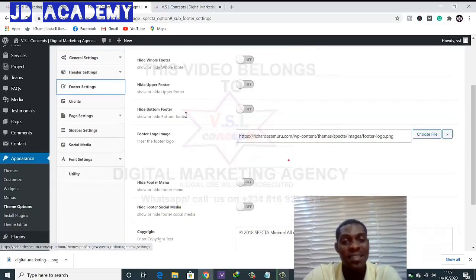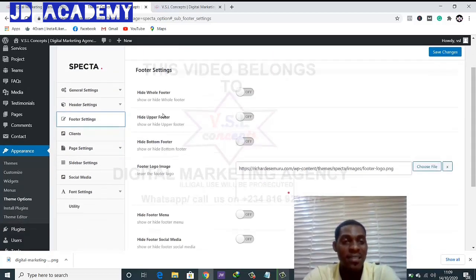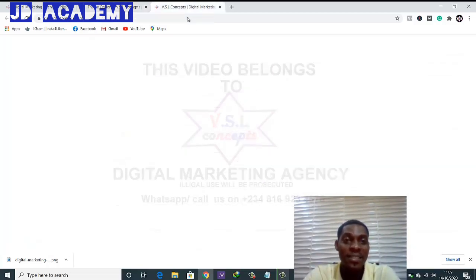So over to footer settings. So what do we have on the footer settings? Hide whole footer off. Is the footer hidden? Let's see.